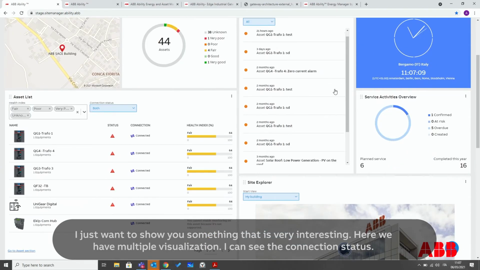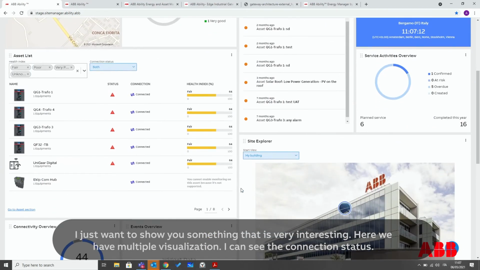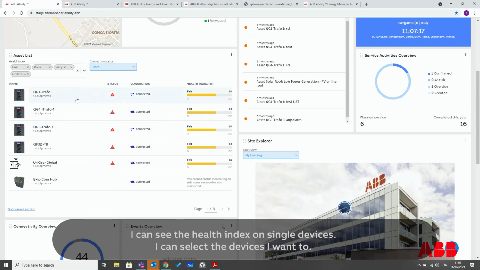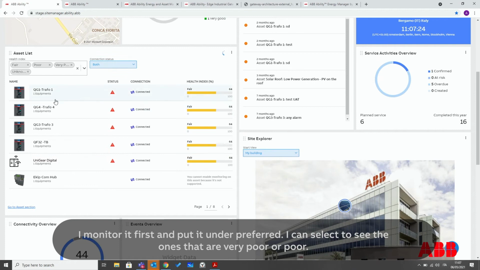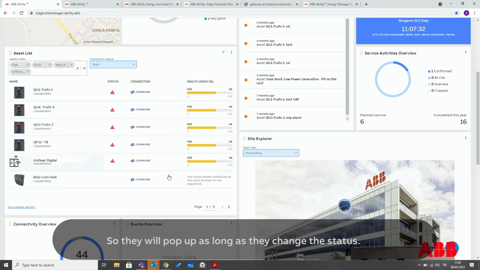I just want to show you something very interesting here. We have multiple visualizations. I can see the connection status. I can see the health index on each single device. I can select the devices I want to monitor first and put them under preferred. I can select if I want to see just the ones that are very poor or poor, so they will pop up as soon as they change status.